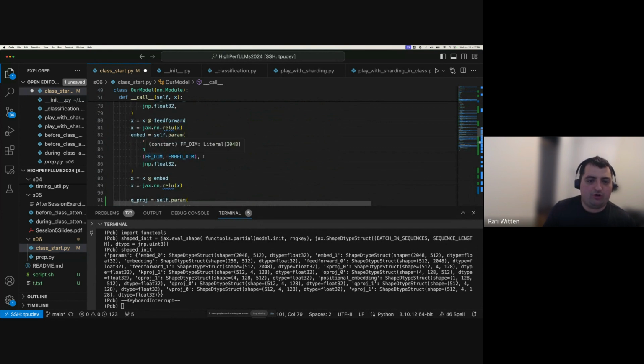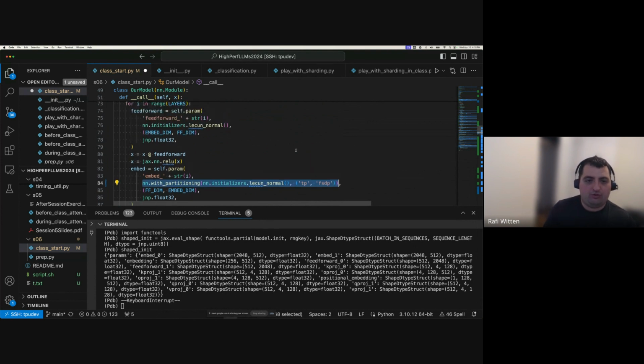Now we have to do this one. This one is feed forward by embed. We actually haven't covered this one at all, but we'll want to shard this one as tensor parallel; FSDP is the standard strategy. So we're sharding the big axis, which is the feed forward axis. Okay, and we'll want to do the same for this one, but pivoting it, so we're always sharding the big axis over tensor parallel.